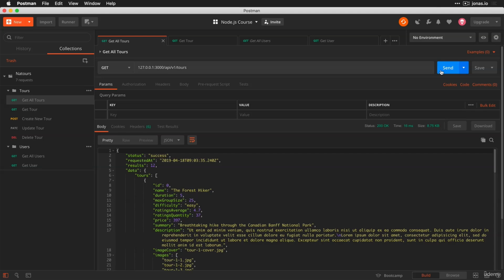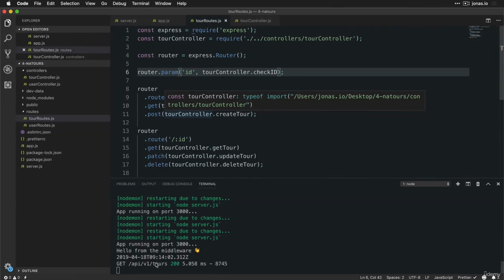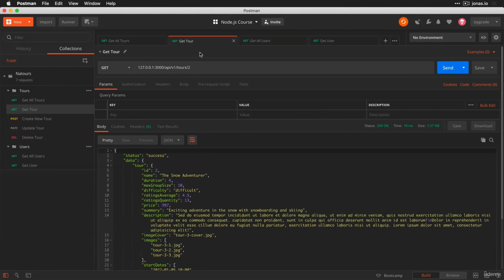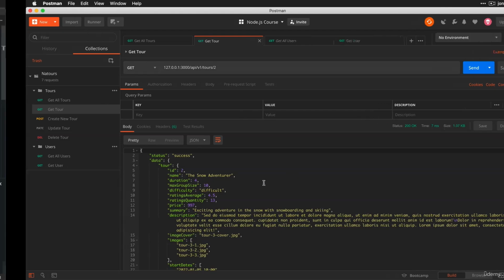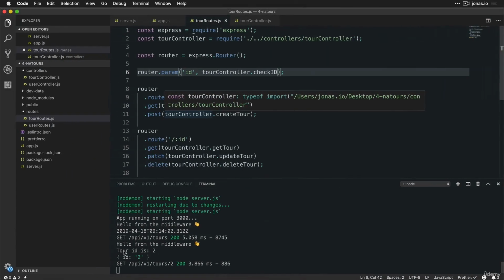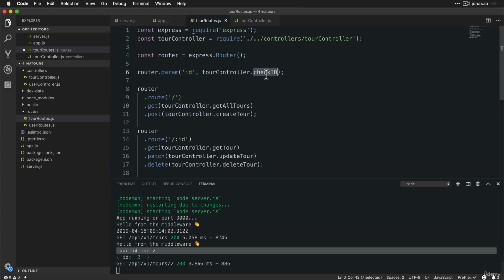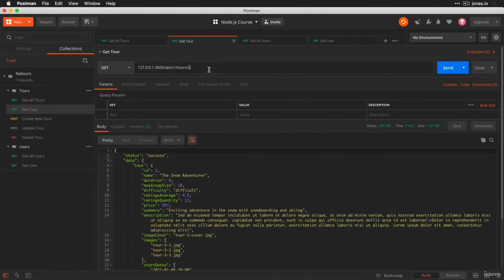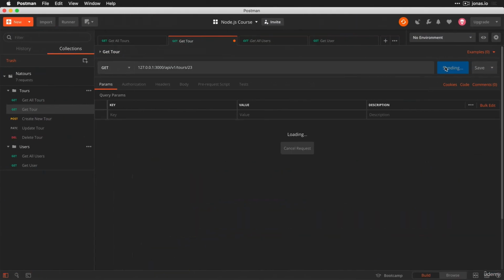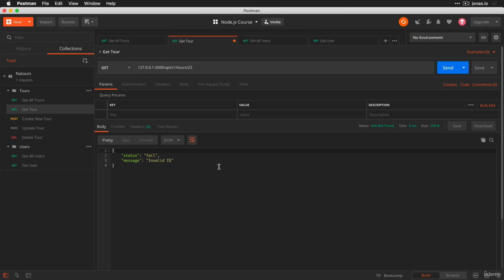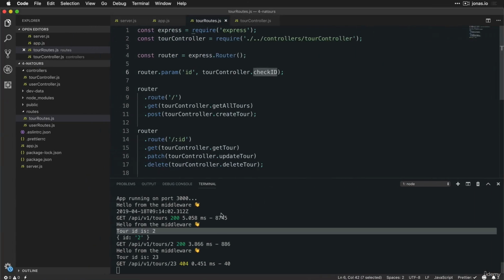And well, again, just to make sure that it doesn't run where we do not have an ID. So we have no log here, so everything is still working on that side. And now get tour with a regular ID, so a valid ID. And so let's see. Well, we get the tour ID log, and so that means that it did actually run our checkID middleware, right? And if we now try an invalid ID, well, then we get our invalid ID message, the 404 error code, and of course our fail status.